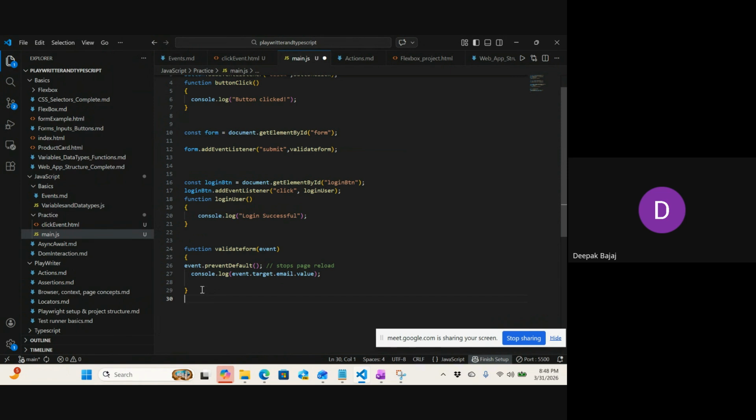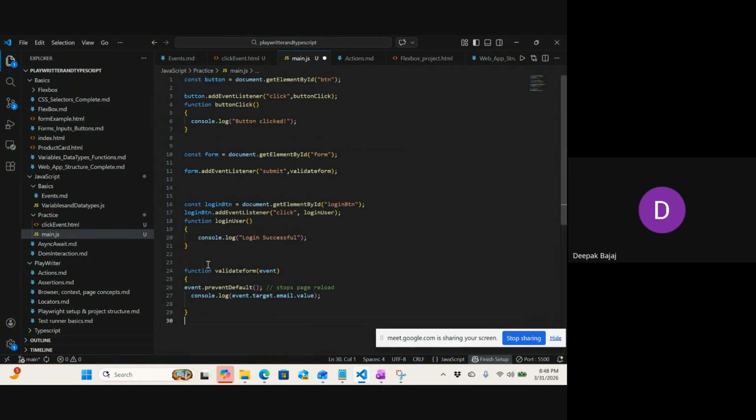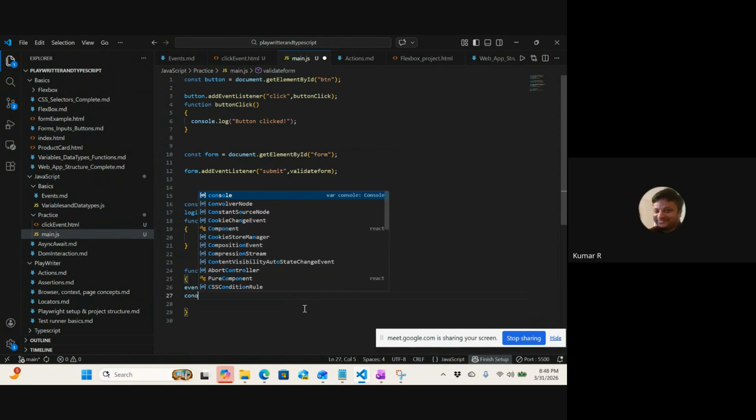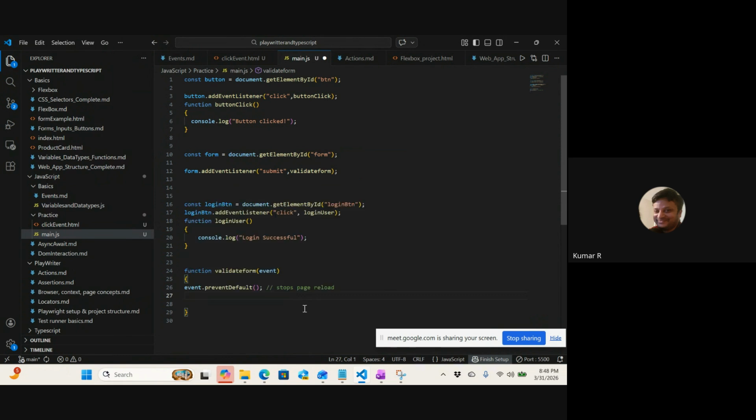Line number 7, you are able to see how you will get a value. Line number 27, remove this console thing. Same way you can get other values as well. Make sense? Remove the console. Yes, I've removed it.